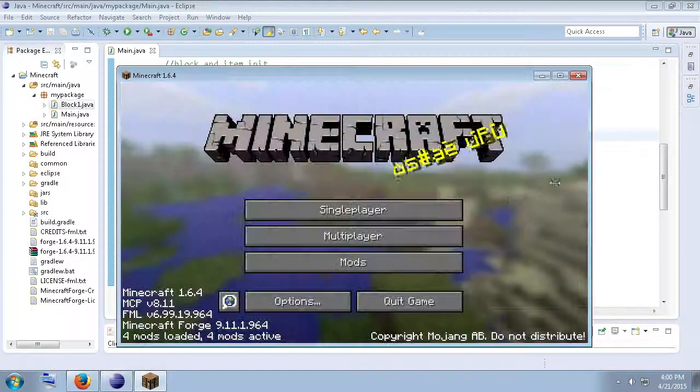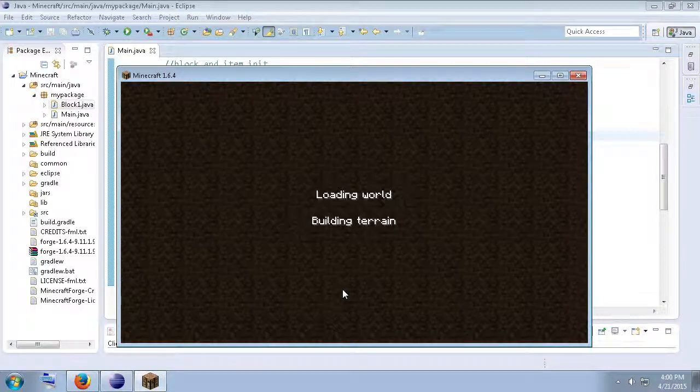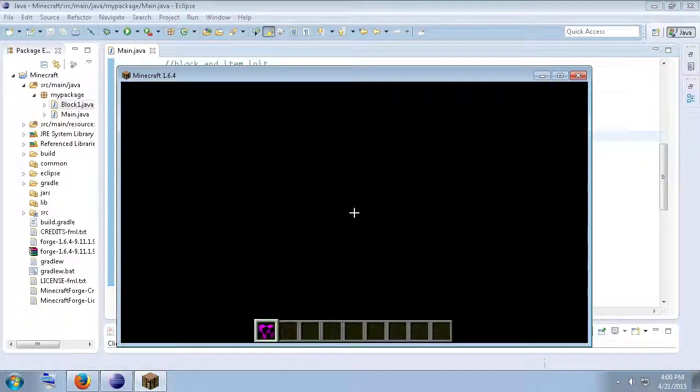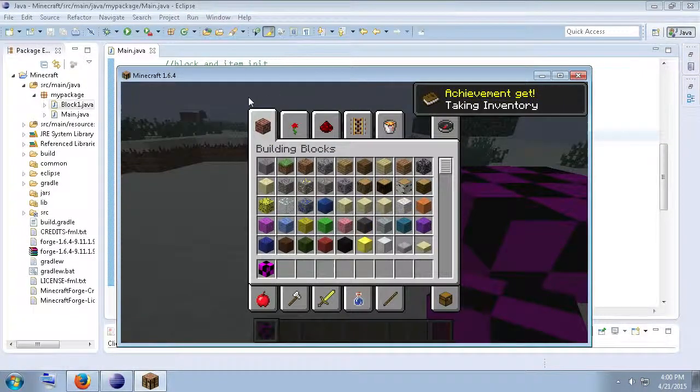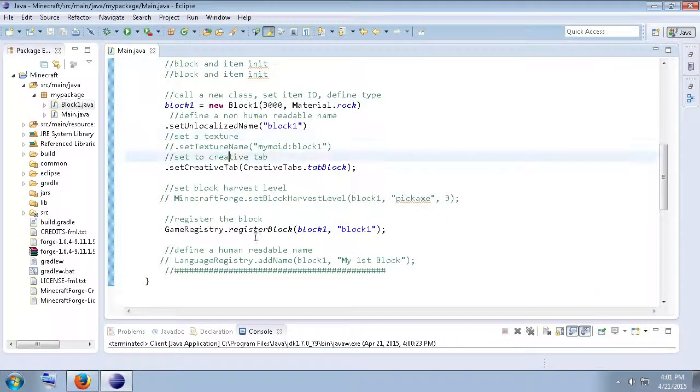After Minecraft loads, here we go. We're in the game. Go back in there, and wherever you put your tab, it should be in there. Let's see, block. We'll scroll down, and there it is. Now, if you look at it, it's saying tile.block1.name. So that's not really a good name for it. We actually have to give it a human readable name. So that'll be the next part here that we're going to get into.